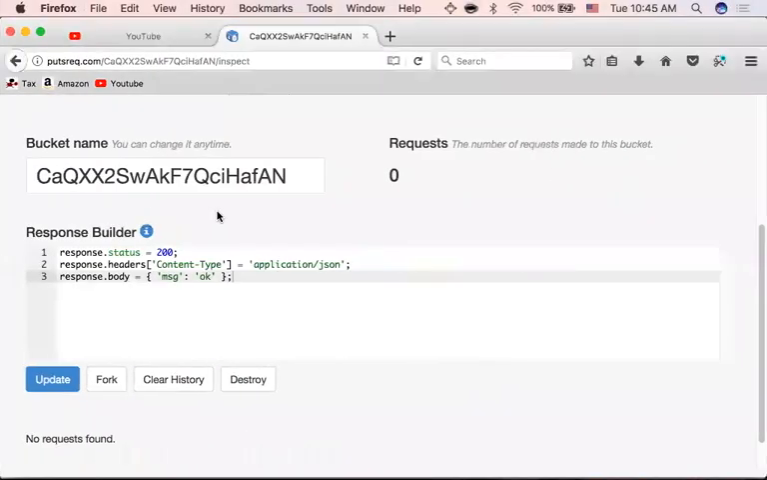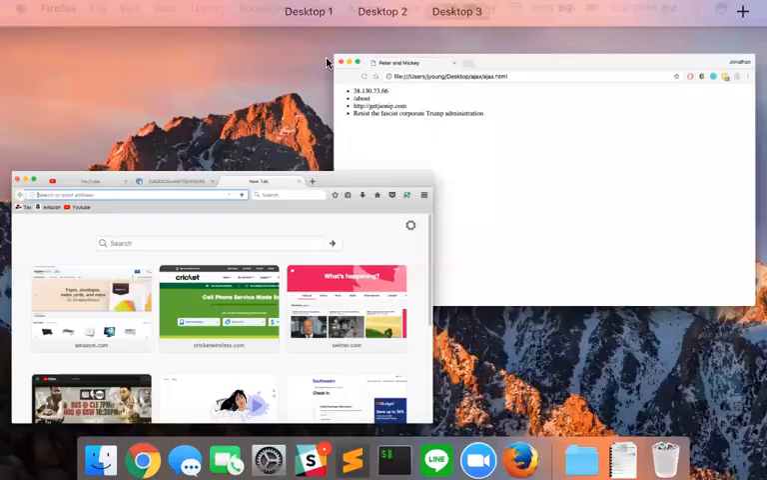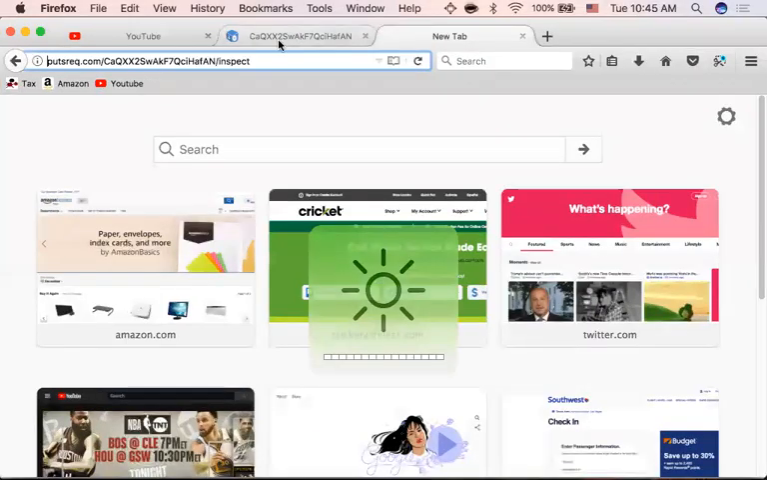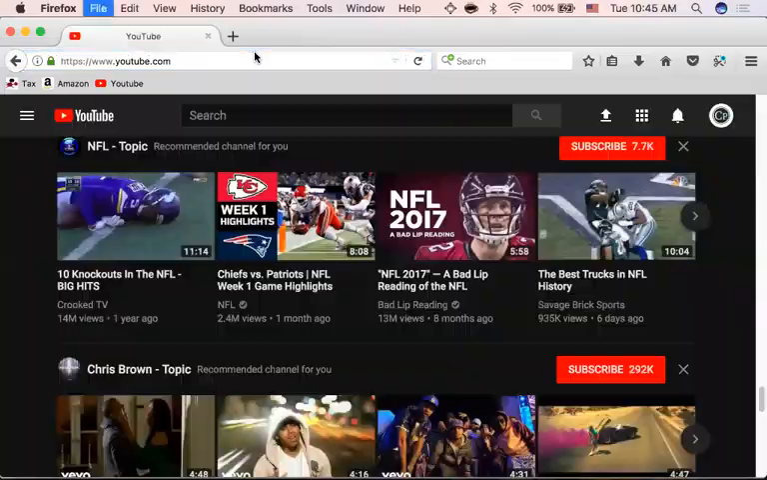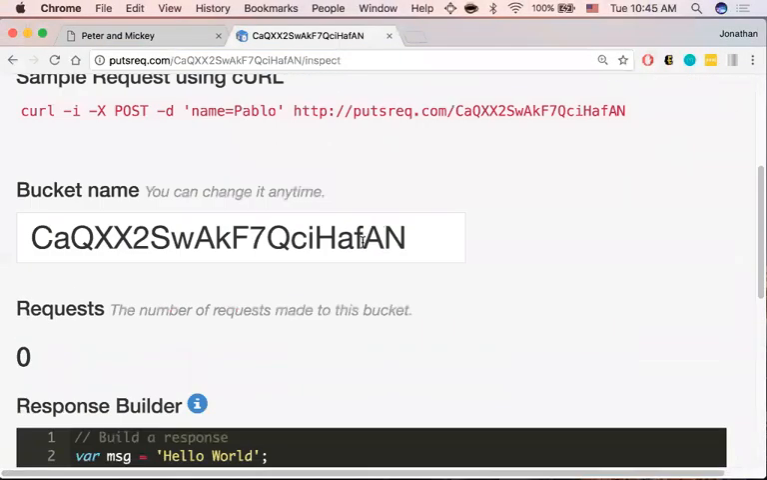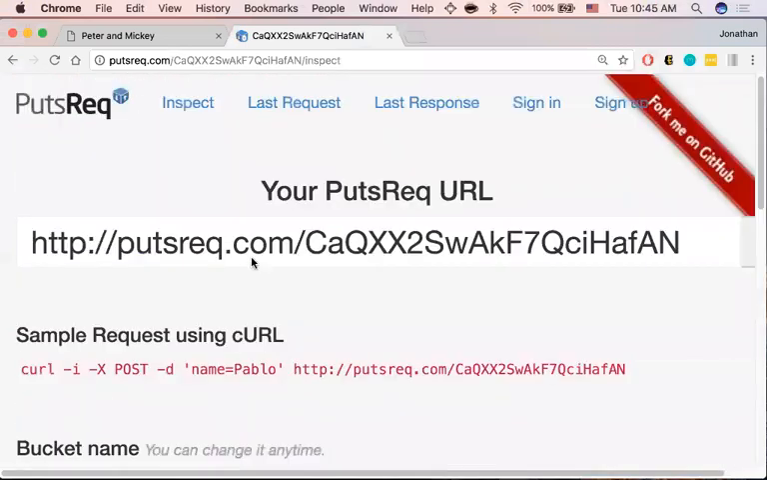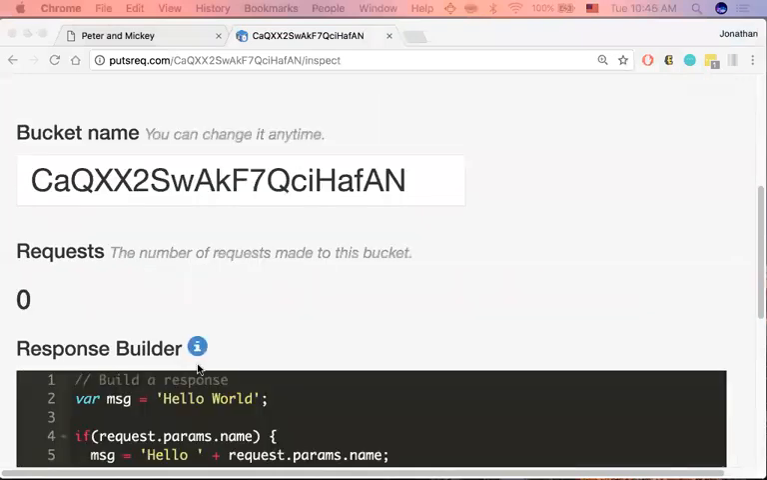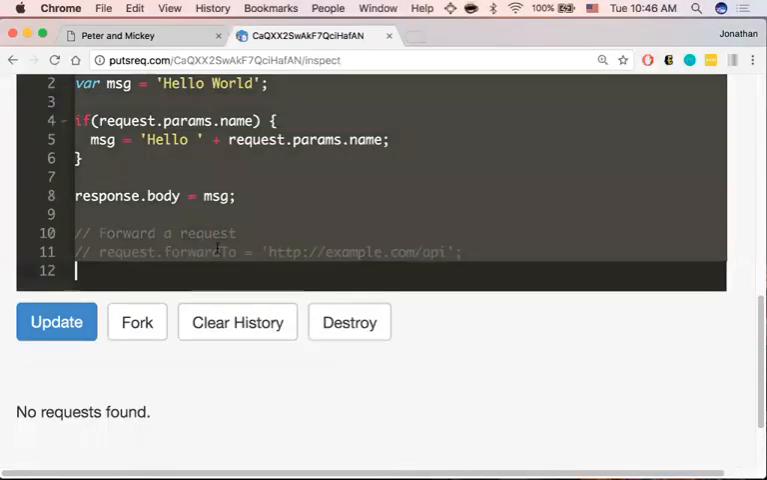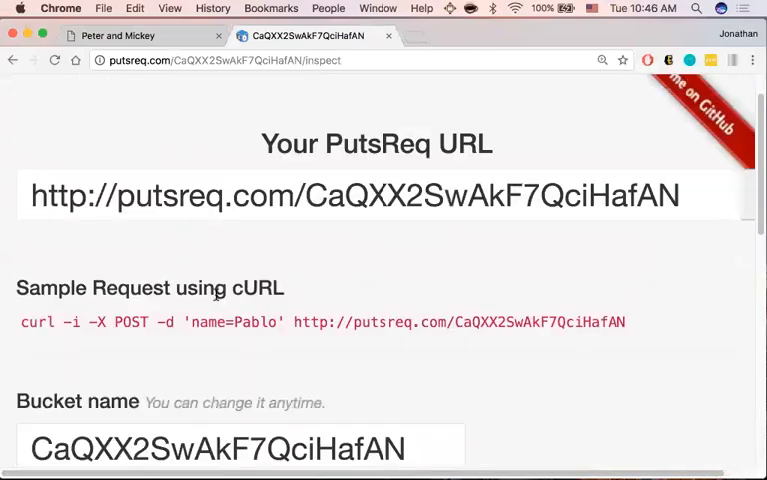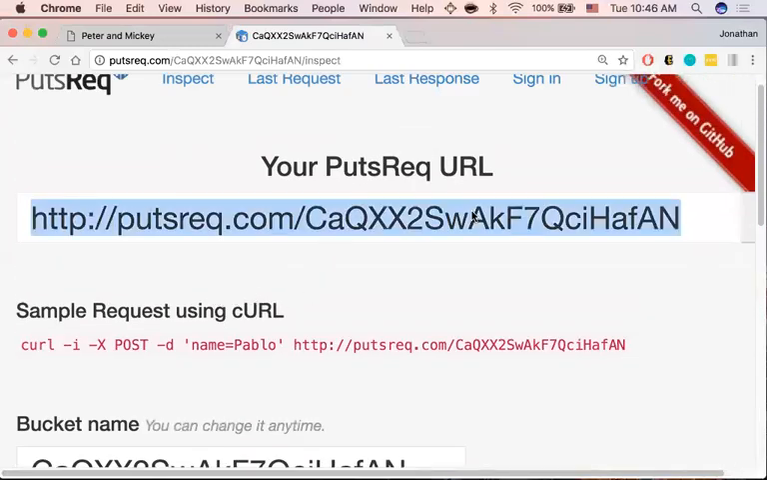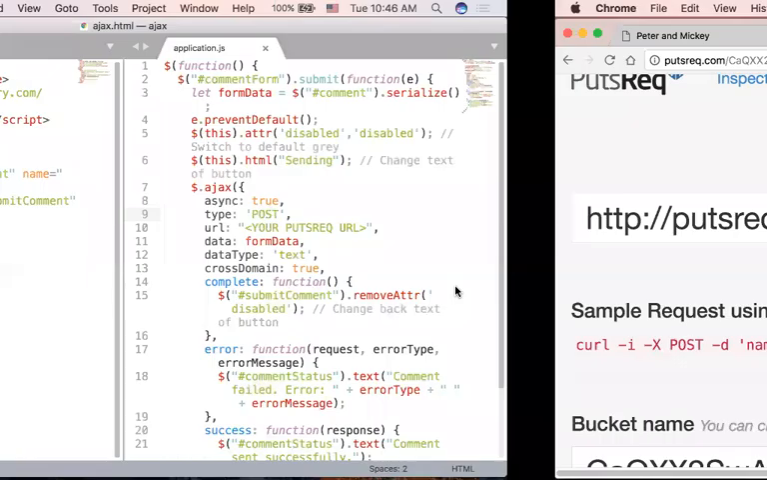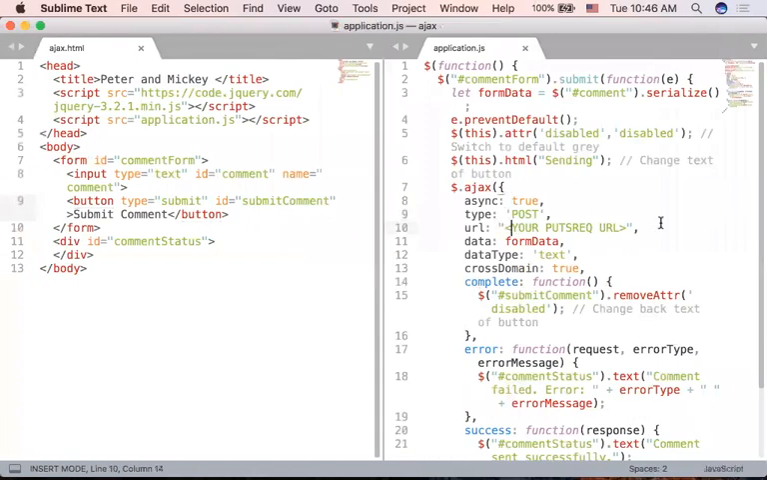All that to say, it essentially just does this. All right, so right now I have 0 requests coming in. I'm going to change my statuses, my responses one more time. And I need this particular URL inside of my code. So my URL goes here.